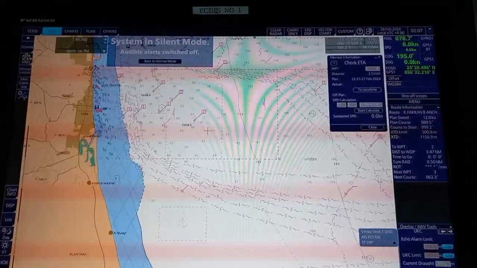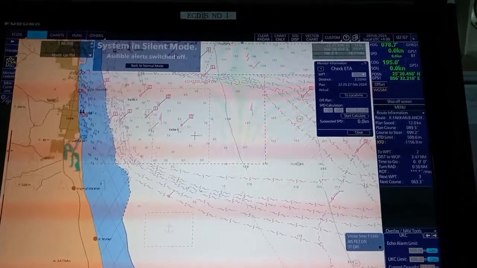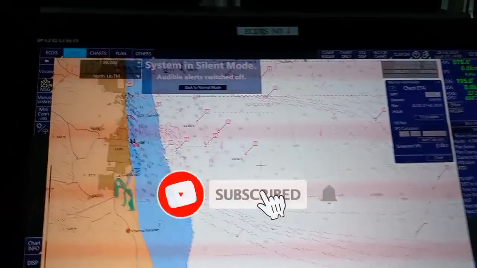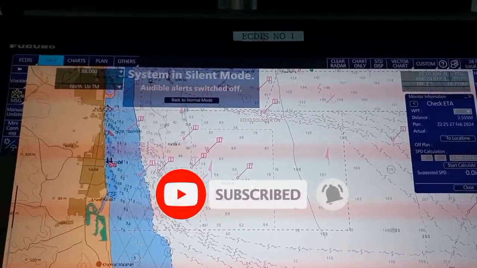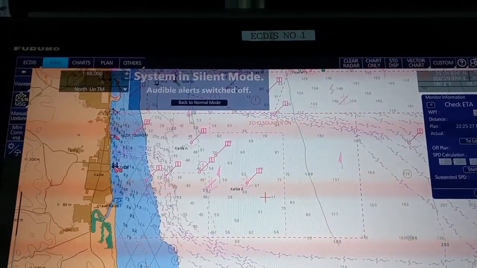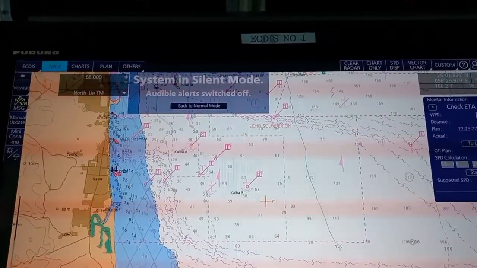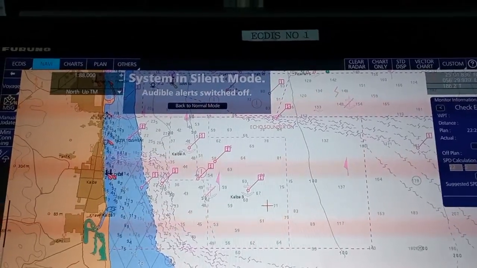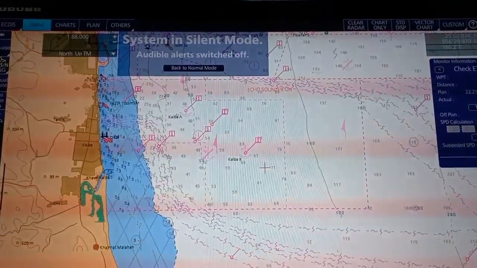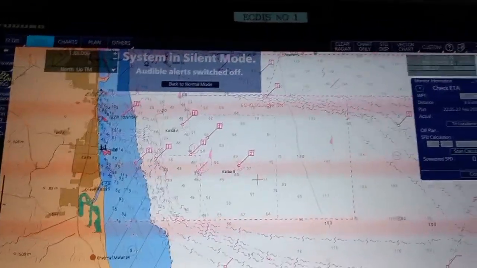Hi everyone, today I will show you how to create user charts on FMD 3000 series ECDIS. This will be the same for FMD 3200 and FMD 3300 series also. So we will see how to create a user chart.